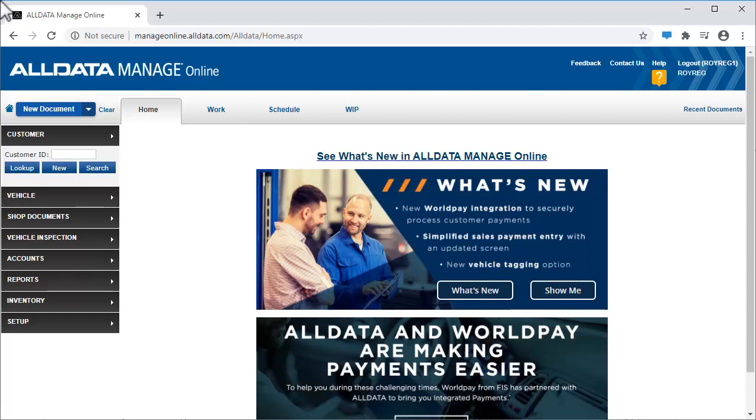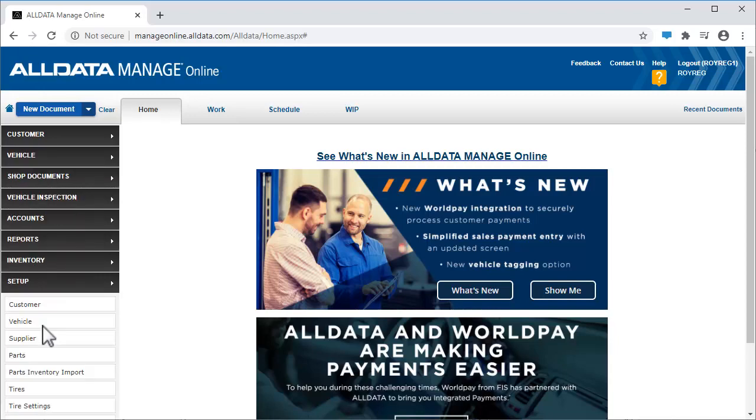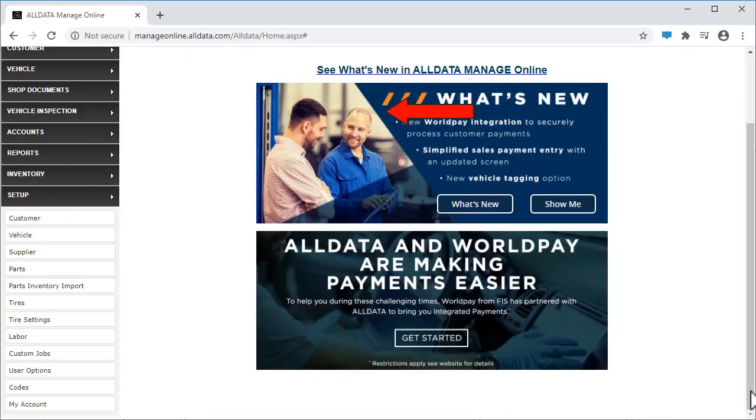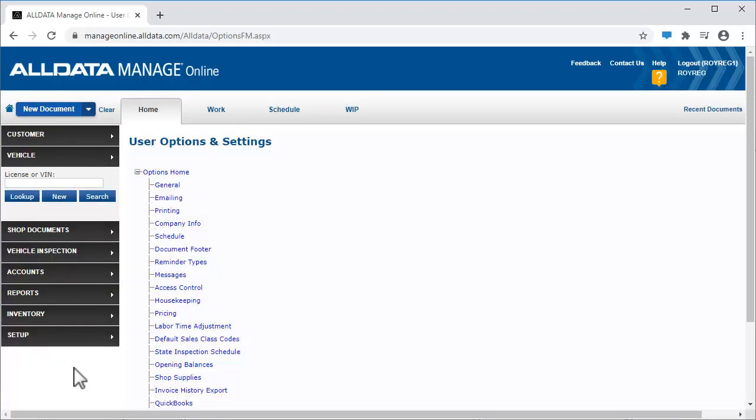In this video, we're going to show setup and use of the WorldPay credit card processing feature in ALLDATA Manage Online. The main advantage to this process is there's no additional software to upload. To set up WorldPay, we go to Setup, then User Options. WorldPay is towards the bottom of the page.